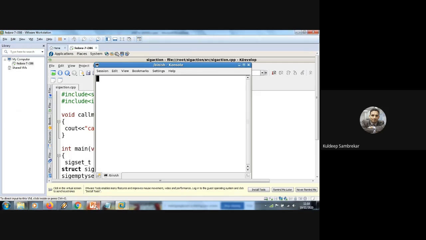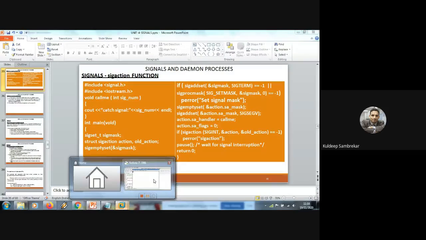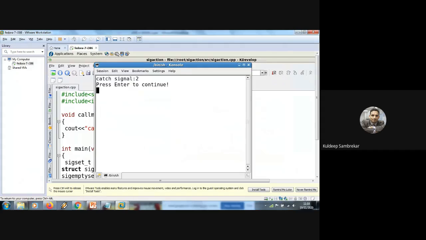The minute I press Control C or Control Z, I am calling a signal handler. That is handler. Once this handler is called, the control goes here, whichever signal I'm passing, and that signal number is displayed for me. Let's see whether this works. So I'll just press Control C. See, caught signal 2.